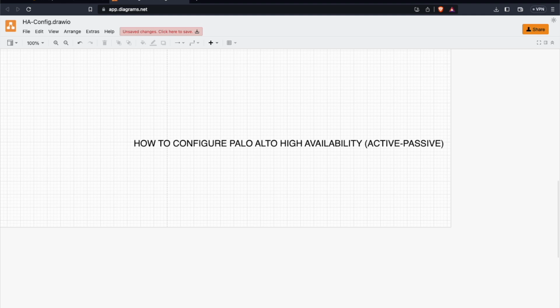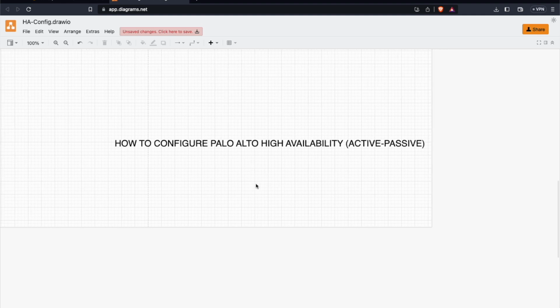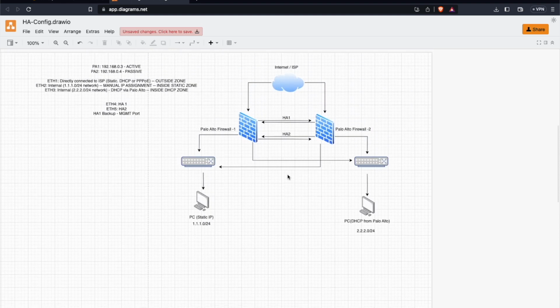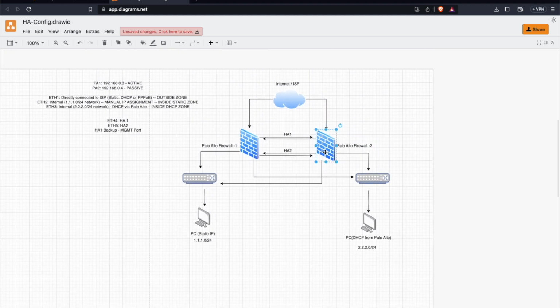So for today, we're going to configure Palo Alto high availability in active passive mode. If you remember, in the last video that we made, we did an initial configuration for the Palo Alto firewall. Now we are basically adding one more firewall. Instead of one firewall, there will be two firewalls in active passive mode. So one will only be processing the traffic, one will be on standby mode.